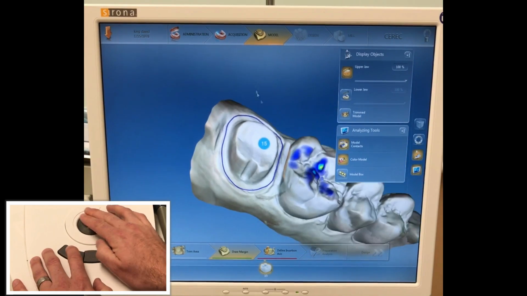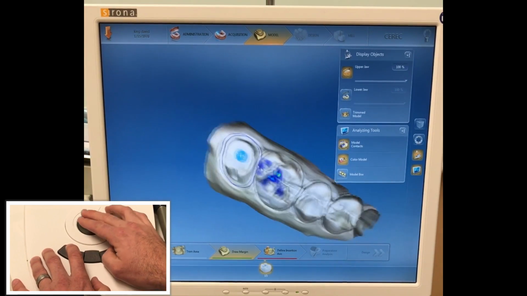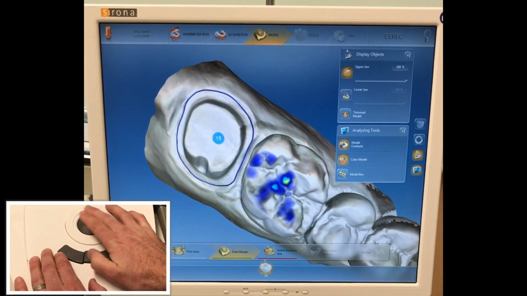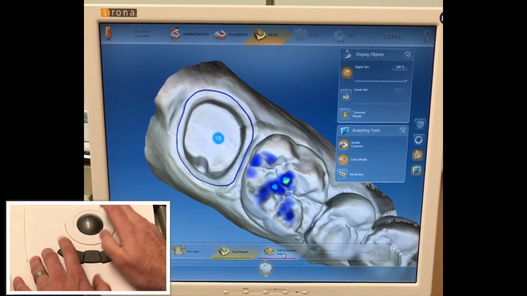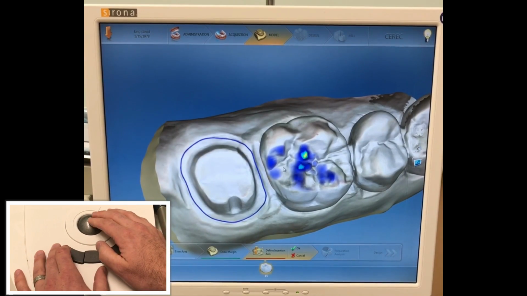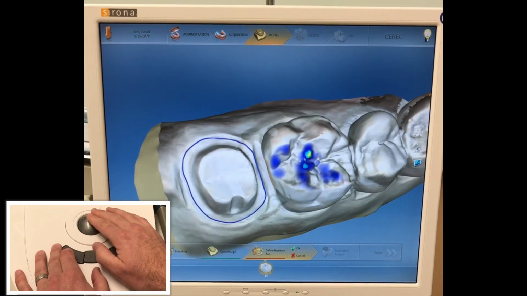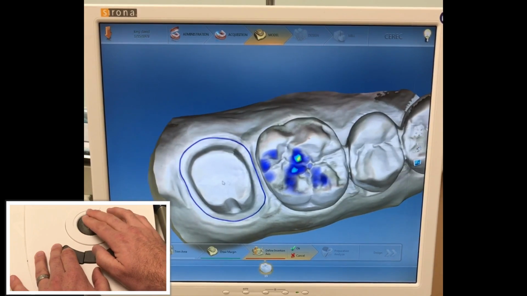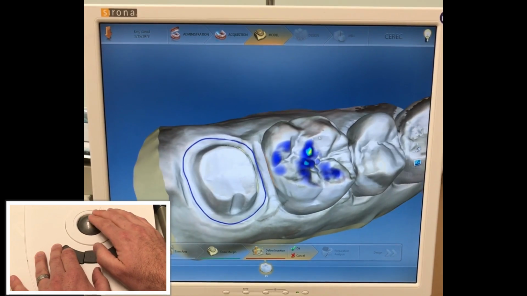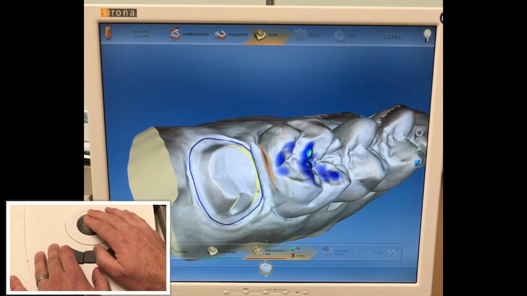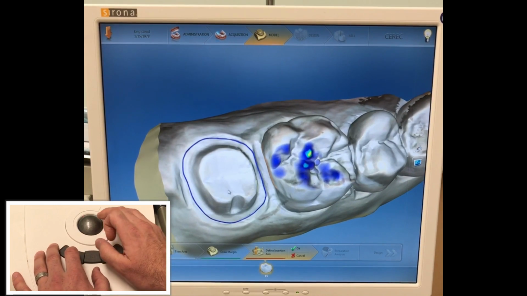All right? Okay, so let's say I'm happy with where this is, the margin, and the next thing we need to do is determine the insertion axis. So this becomes really critical when we're dealing with multiple restorations, with bridges, or with very tall preparations. You can see as I'm rolling it over, we're seeing some of this yellow. The yellow is where the computer is calculating undercut.